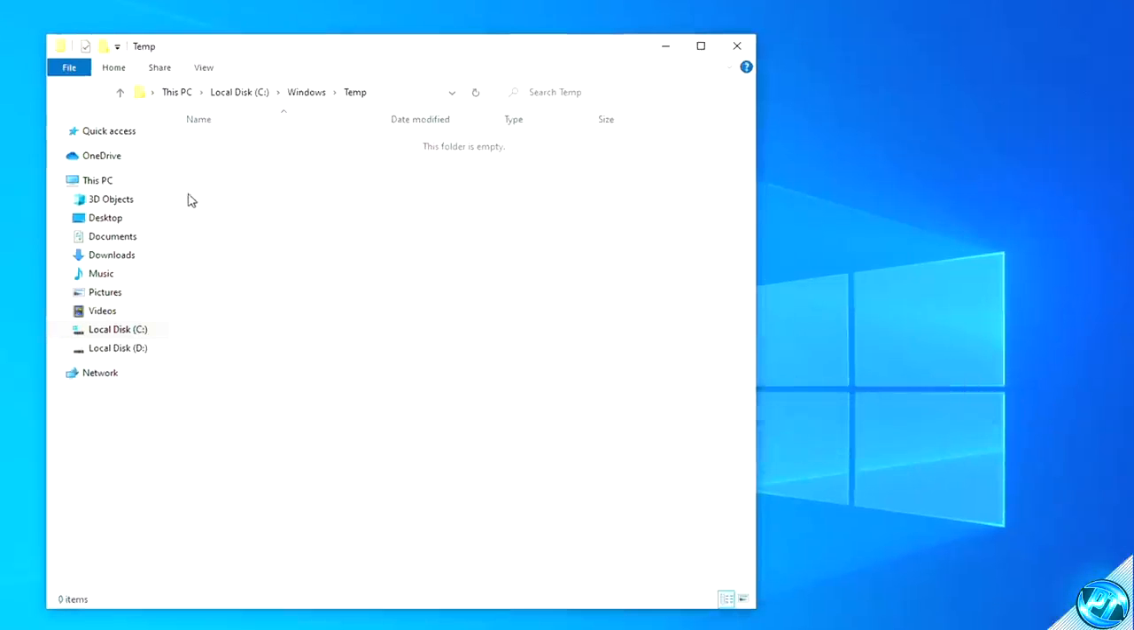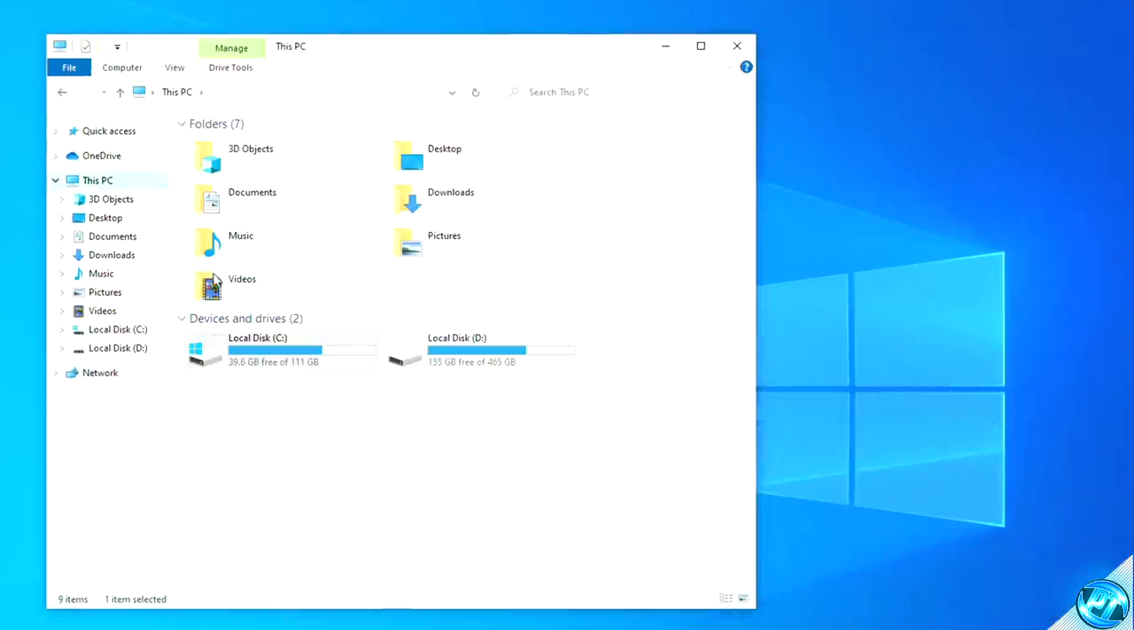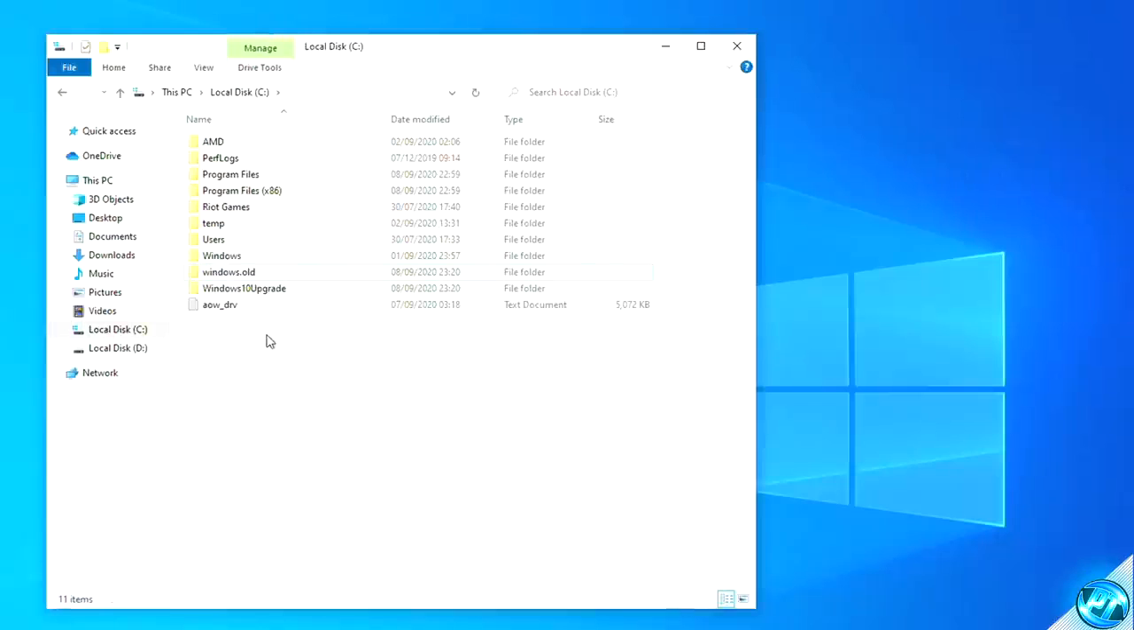We can then proceed to navigate over to the left hand side to This PC, then navigate down to your local disk C drive. Inside of the local disk C drive, we're going to be looking for one or two folders. The folders we're looking for are Windows.old and Windows 10 upgrade. You might have both of these folders, or just one of them, or in some cases, you may not have either of these folders.